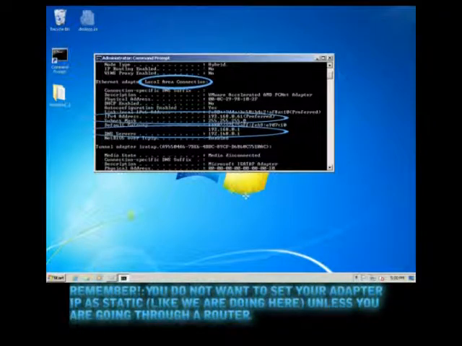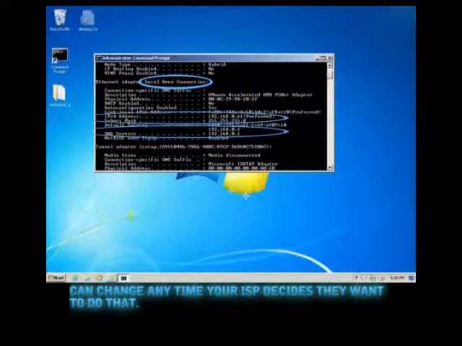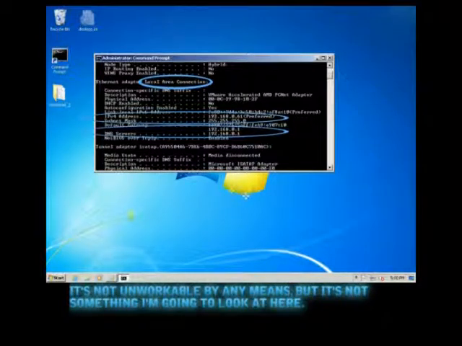Remember, you do not want to set your adapter IP as static like we're doing here unless you're going through a router. And like I mentioned before, I'm not going to cover setting up WIngate to use an adapter where the IP and gateway address can change anytime your ISP decides they want to do that. It's not unworkable by any means, but it's not something I'm going to look at here.